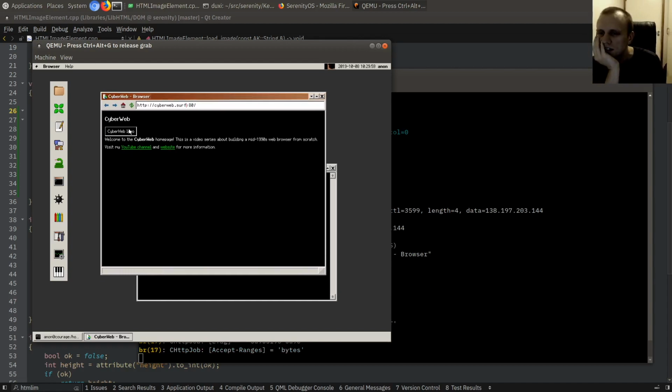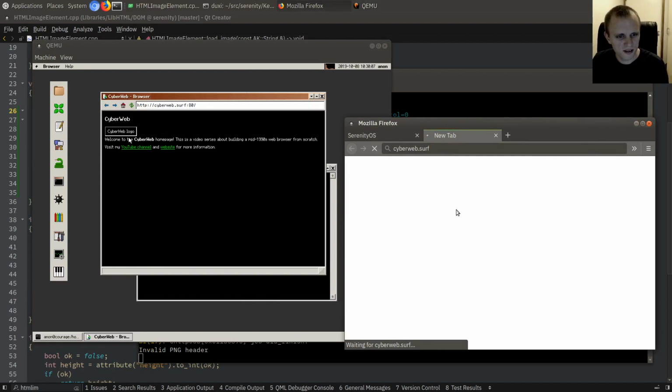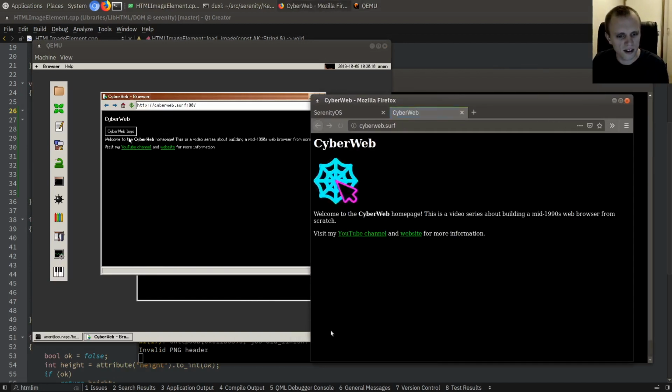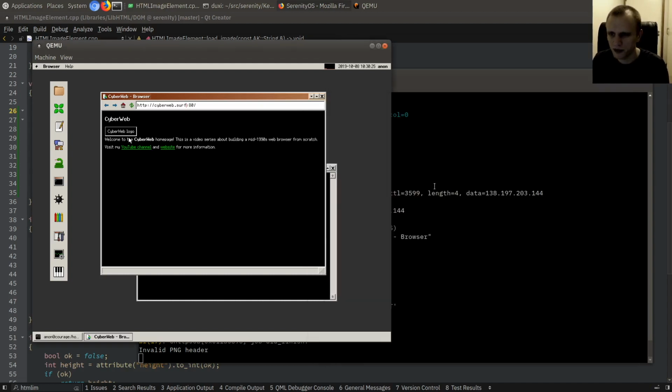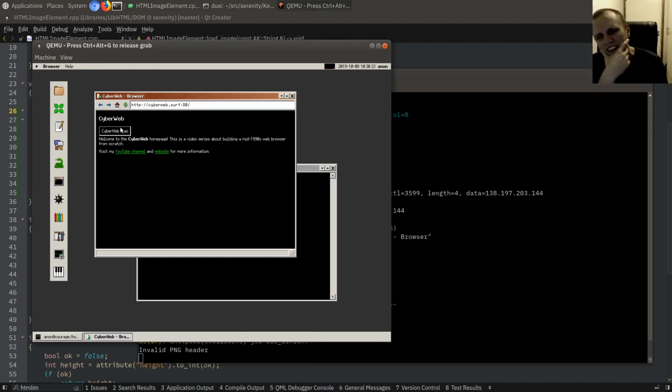Oh man, so I guess we failed to load the image because there's supposed to be an image here. But we got a lot of it right. Oh man, it's so awesome. So shout outs again to Roger Clark, who's building a 90s browser. Definitely check that out at cyberweb.surf, which we now almost completely rendered. Oh, I forgot to see what that image was.